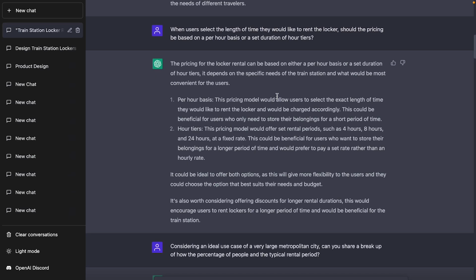Perfect. Now, the next thing that I wanted to ask was, when users select the length of time they would like to rent a locker, right? Should the pricing be based on a per hour basis or a set duration of hour tiers, right? I've directly asked this question and looking to get an answer from ChatGPT itself, right? So let's understand. The pricing for a locker rental can be based either on a per hour basis or a set duration of hour tiers, and it totally depends on the needs of the train station and what would be the most convenient for the users, right? So again, consider your user personas all the time and then make a decision.